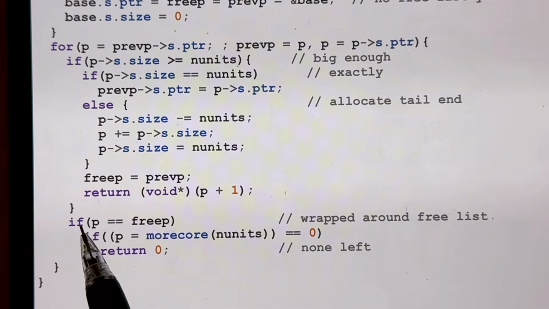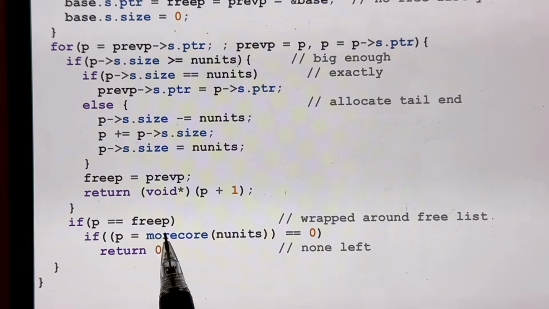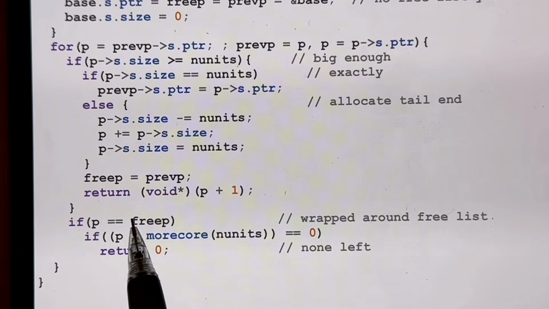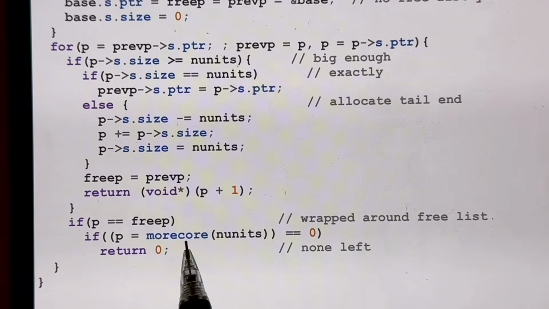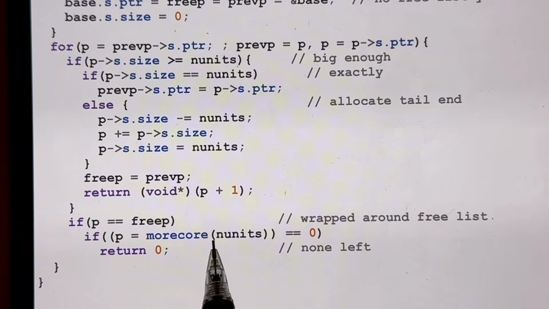If we find that the element we just looked at was the freep element itself, then we couldn't find a free element that would work, and this if statement gets triggered. So we'll call this helper function morecore, passing it the number of units that we need. It will enlarge the heap and add a new free block just after freep.